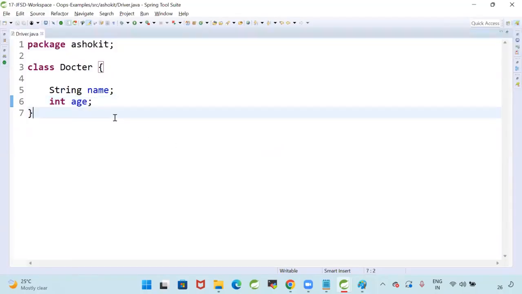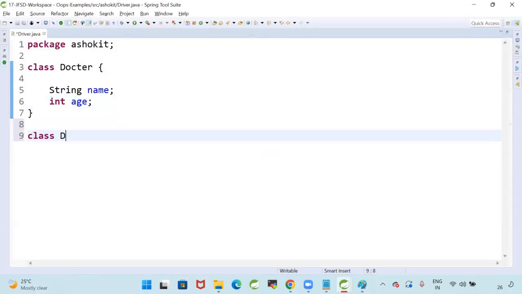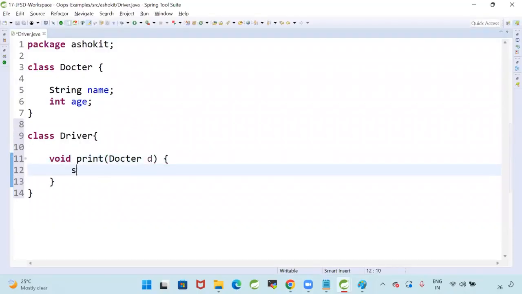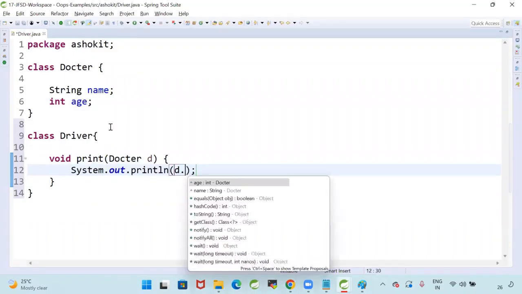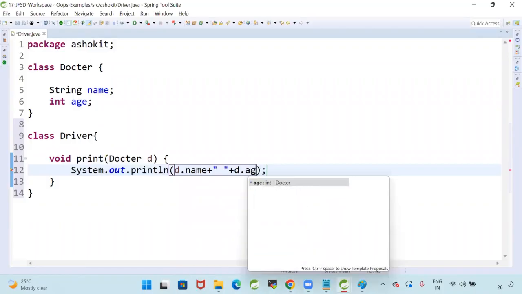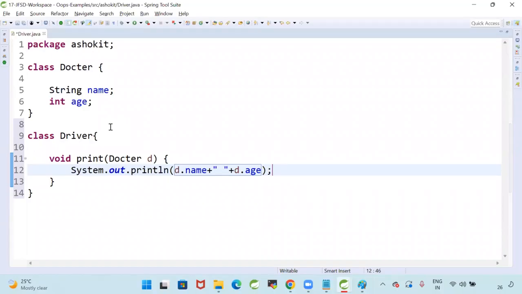Then I need to write one driver class. Inside this I will take a void print method, taking Doctor d, with System.out.println of d.name plus d.age. Done. What is the big deal? It's the same thing I am doing for the fourth time: student, product, employee, doctor.